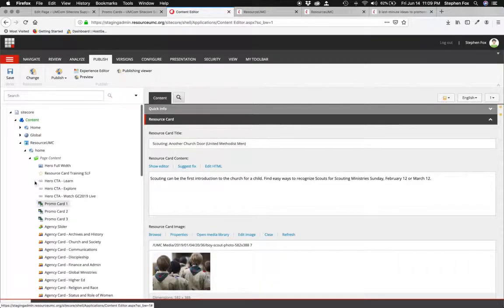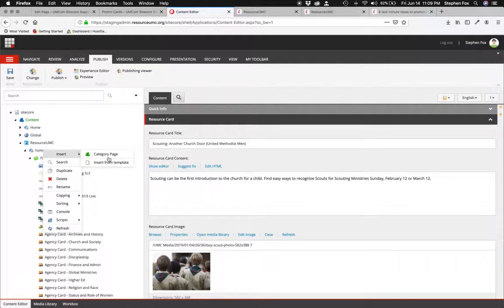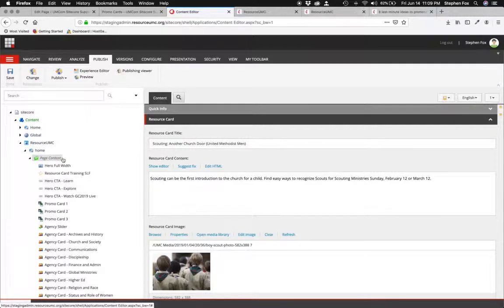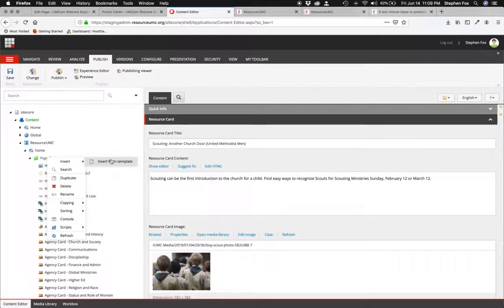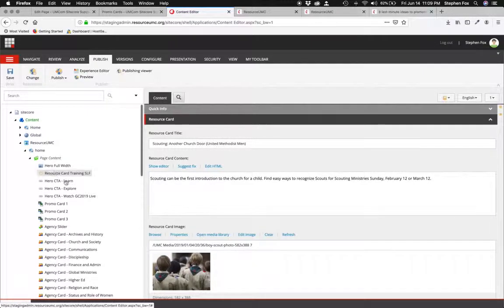You can add a resource card by right-clicking on Home, click Insert. Actually, I apologize. Right-clicking on Page Content. And once that option appears, Insert. You have to do an insert from template, and that's the more difficult way to do it. So I'm going to show you an alternative method for creating a resource card dataset.